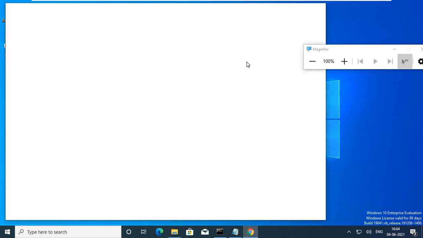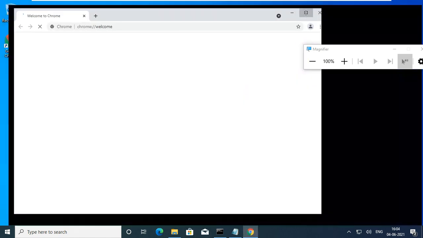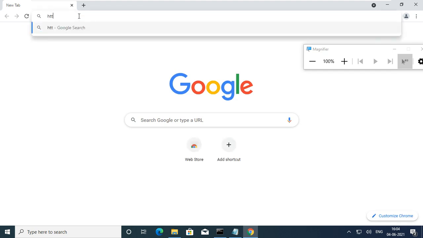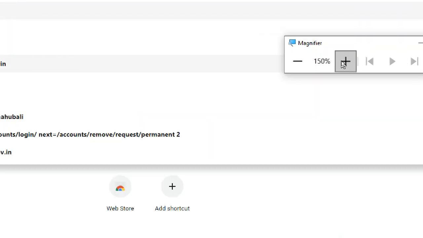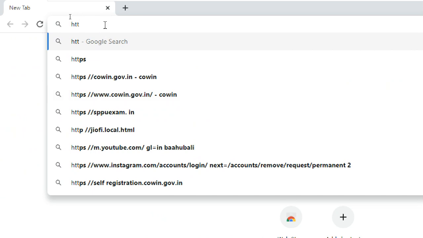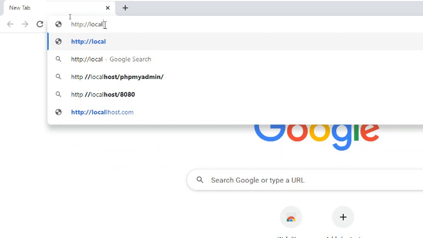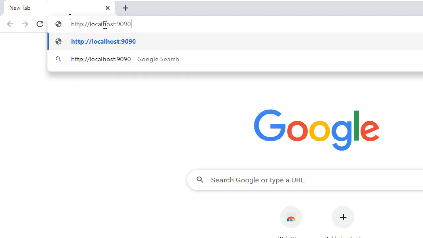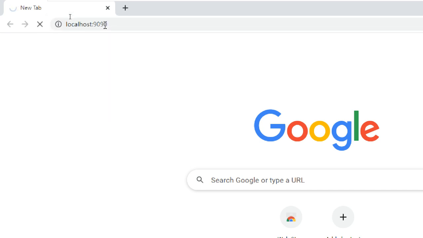So many things. My Google Chrome is open, full screen. I don't require the welcome page. So here I have to put the web link, http colon slash slash localhost. What is localhost? My PC only. Localhost means my PC only. Then the 9090 port number, because I installed Jenkins with the 9090 port number.